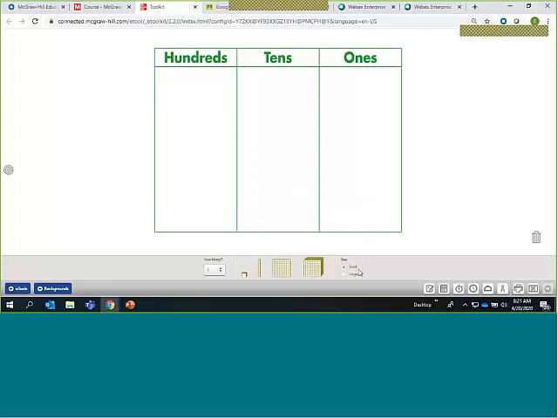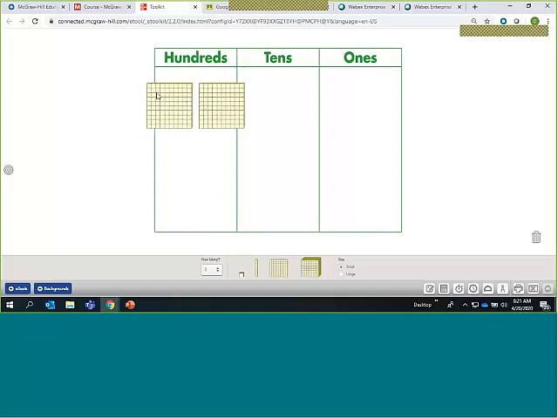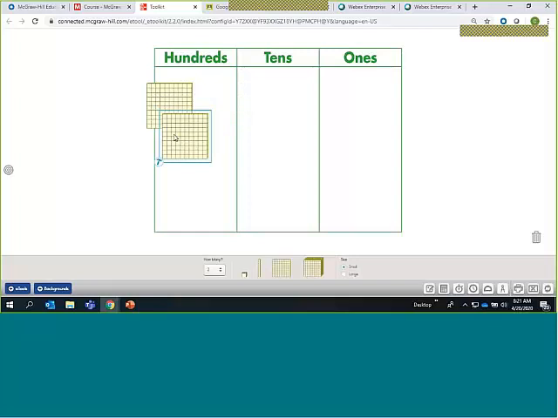Otherwise, the flat or the 100 block covers much of the screen. Let's say I want to make 200. So I'm going to click this. How many do I want? I'm going to click 2. I'm going to drag that 100 block up here, and it's going to give me 200s.